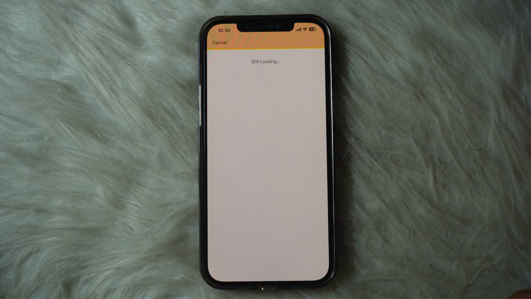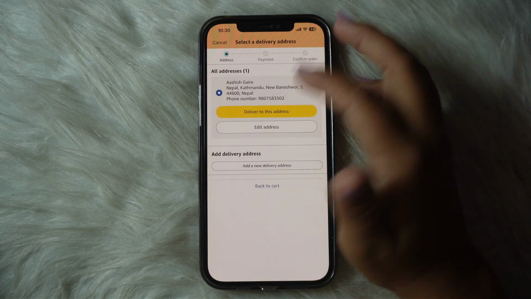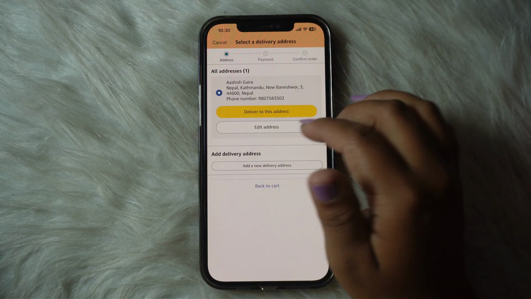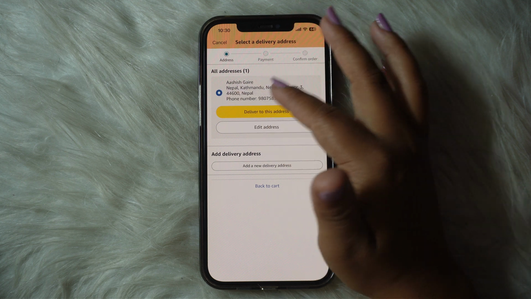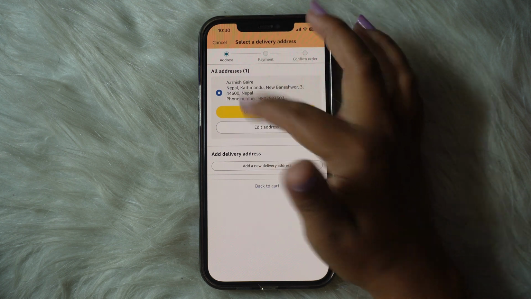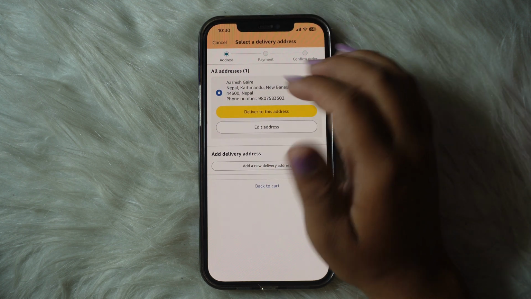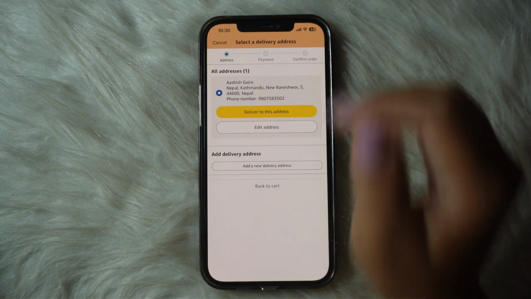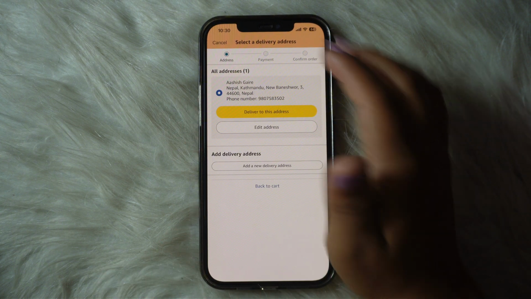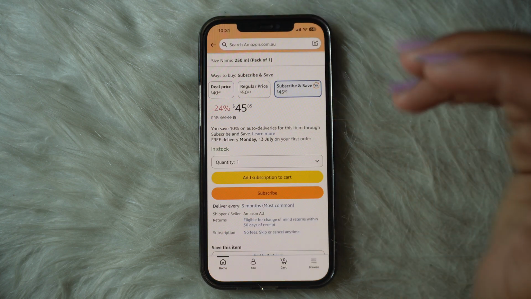Simply tap on subscribe. Then from there, you will get into the further process of how you'll be able to buy it, right? So all you need to do is confirm your address, and then you can confirm your payment method. In order to confirm your order, you can simply pay for it, and just like that, you can tap on the option subscribe in order to use the Subscribe and Save.